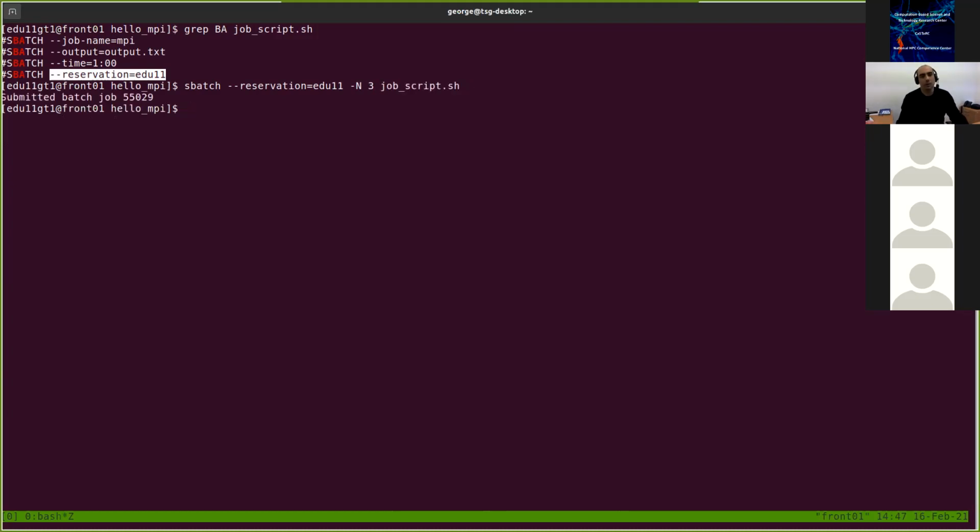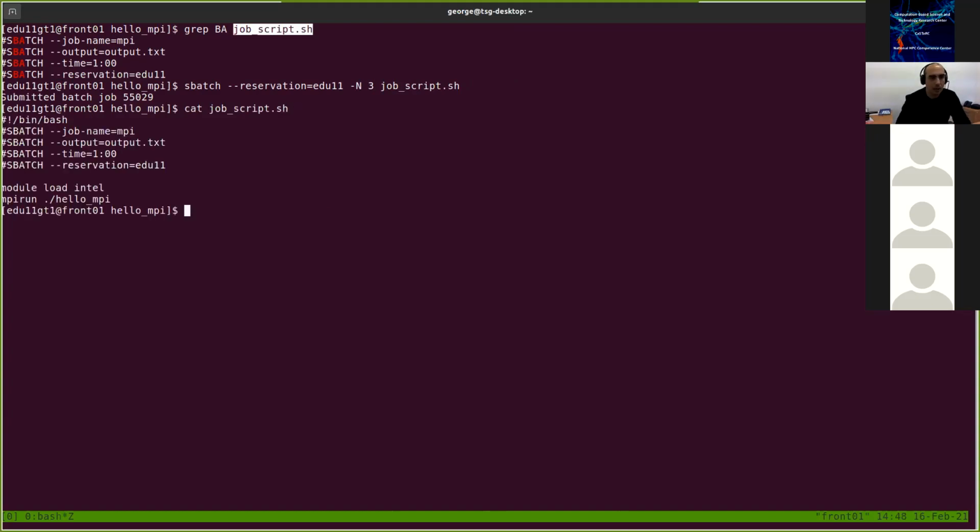Now, my simple command, this script, was sent, and it will run on actually 3 nodes. We can already see some of the output.